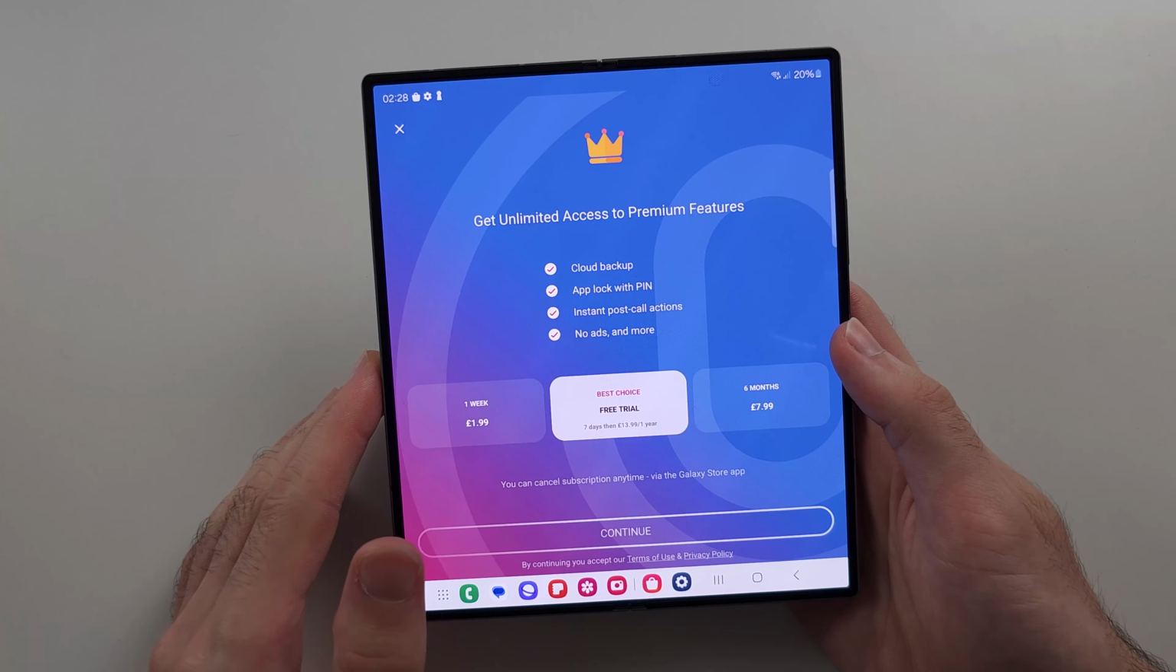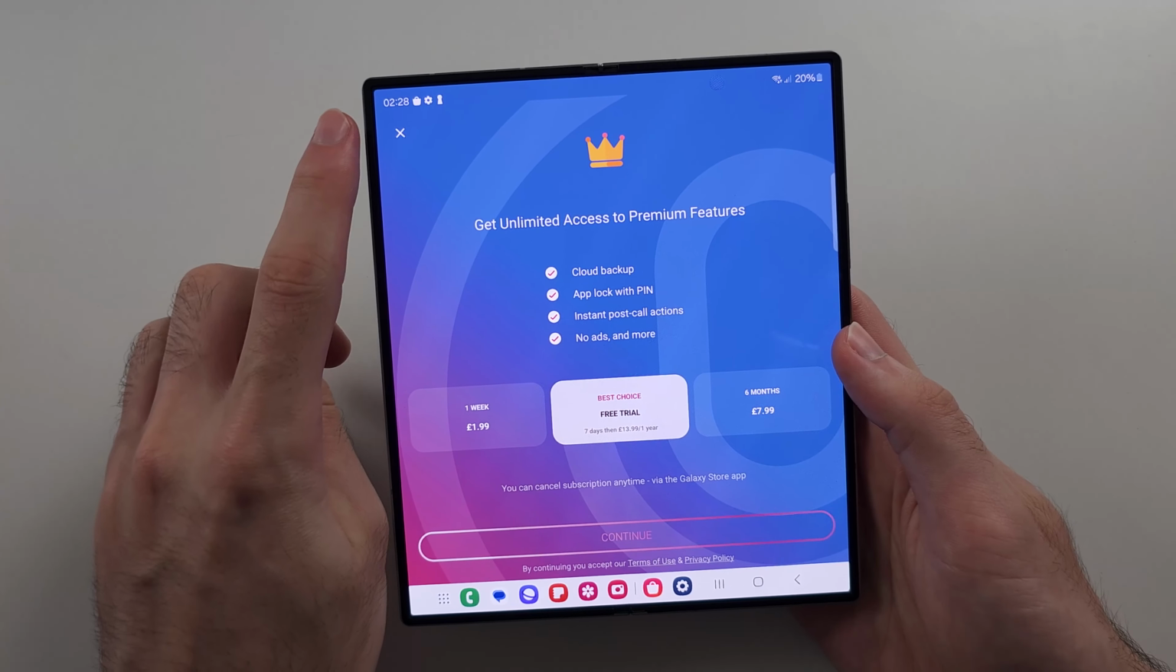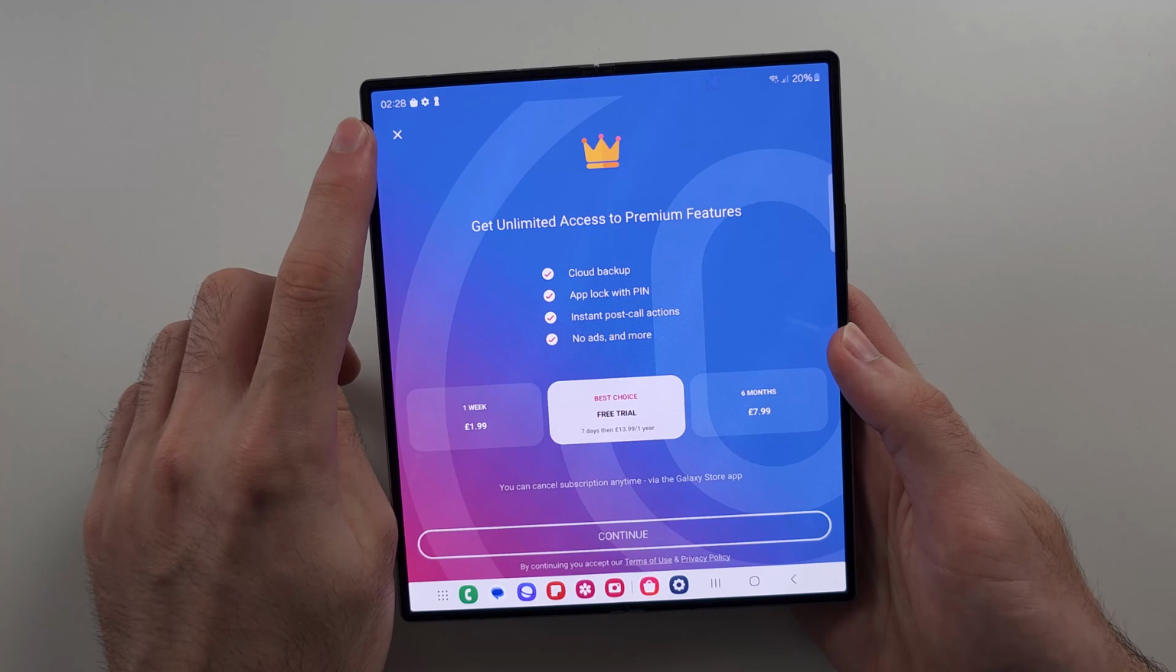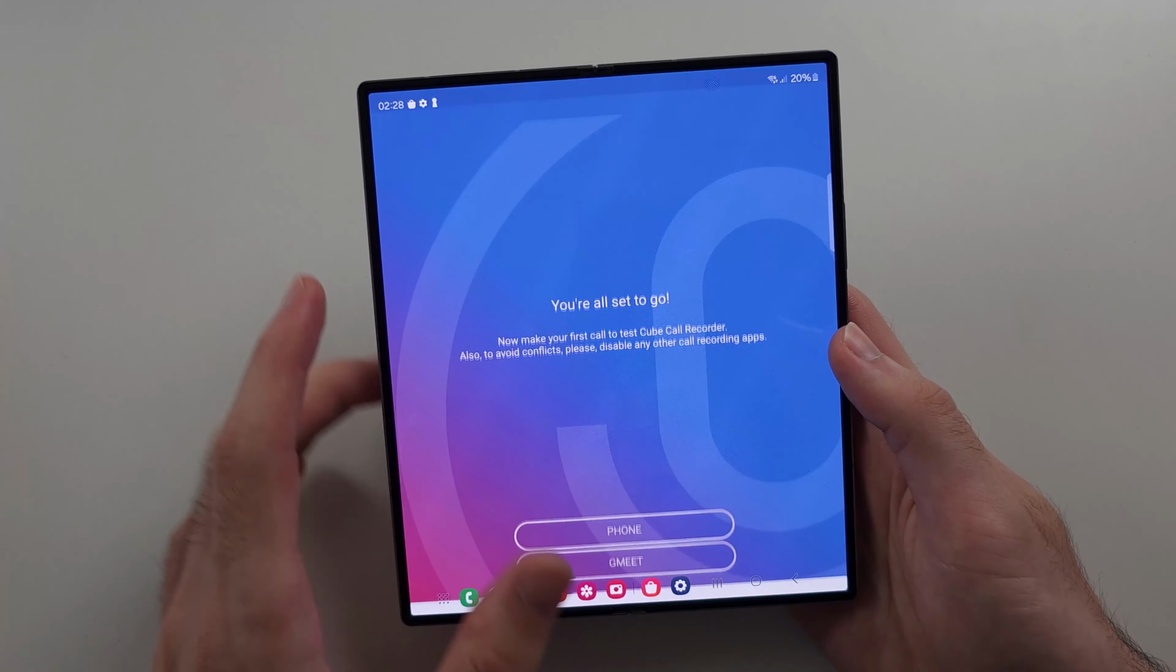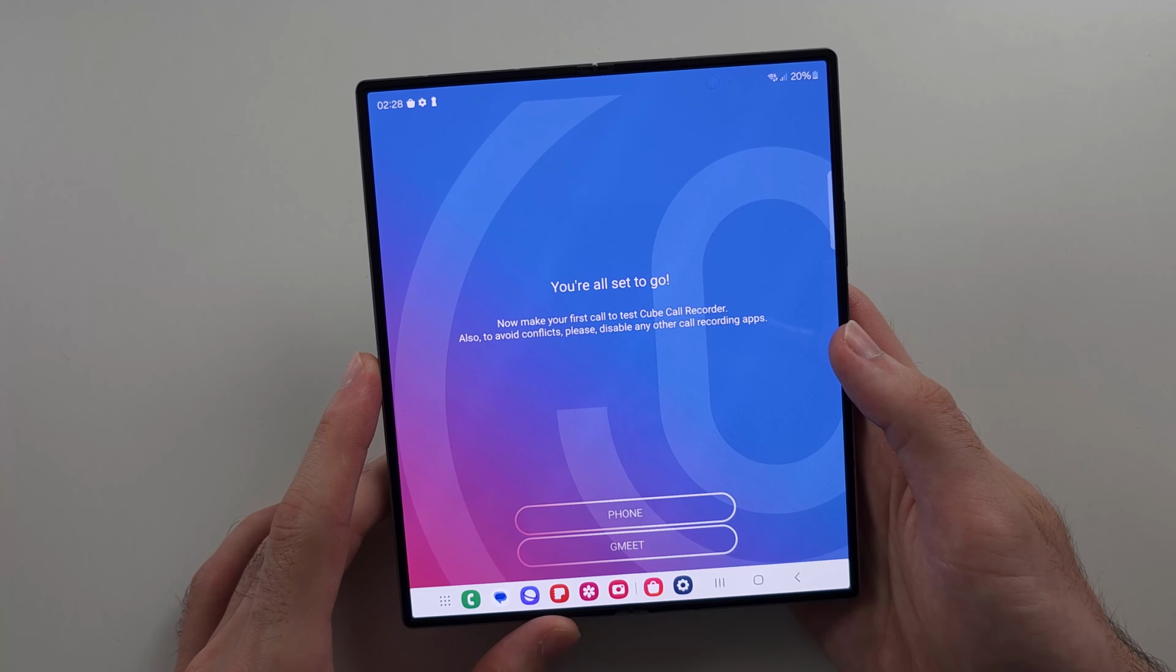Now it says Buy Premium. We don't need to do this. You can tap the X to use this app completely free. But if you like the app, you may want to buy it for no ads and some extra features. So now we see you're all set to go.